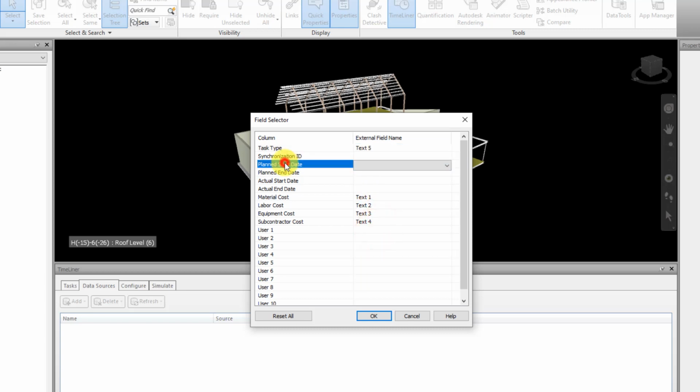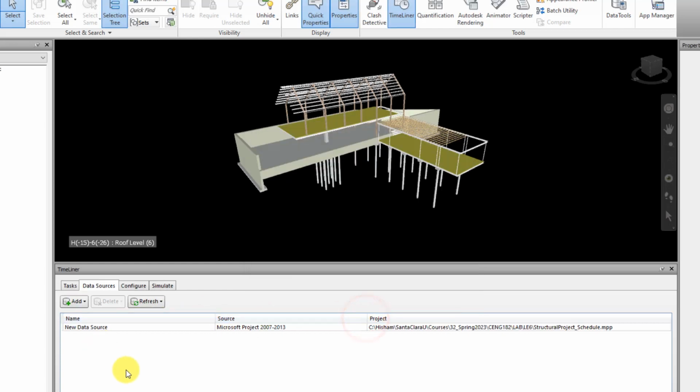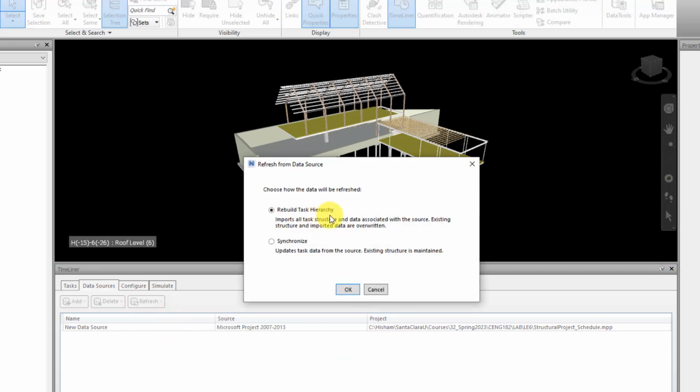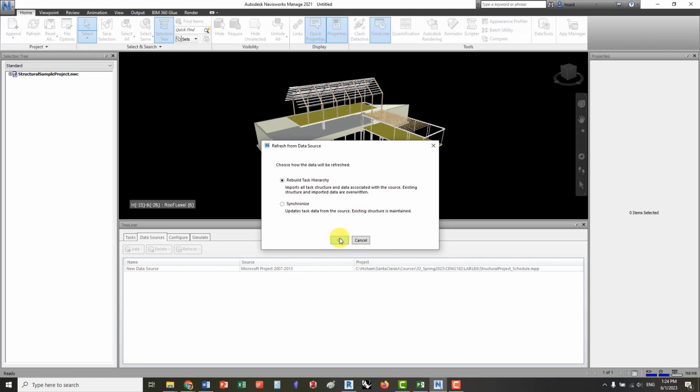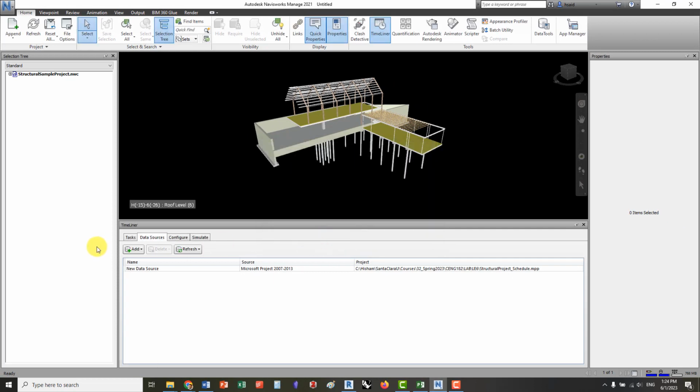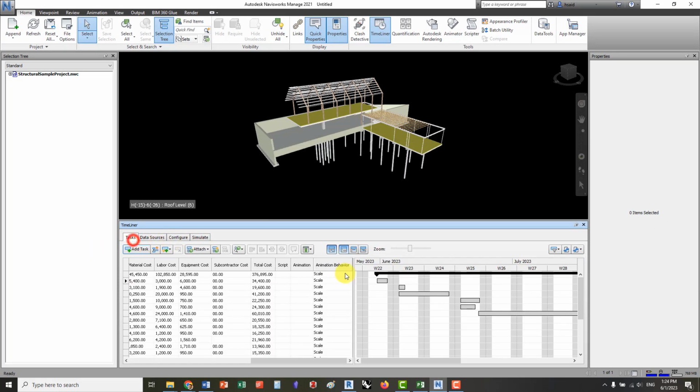And the rest, these will be detected automatically. So when I say OK, it's defined the status source, and then I need to refresh. I will rebuild the task hierarchy within Navisworks. I will not synchronize, meaning changing both ways, or so it will be a two-way connection. So I'll stick to the first option. Now, when I go to tasks, I will see the schedule there.